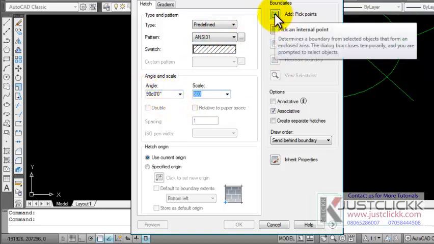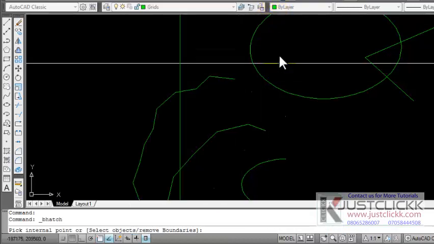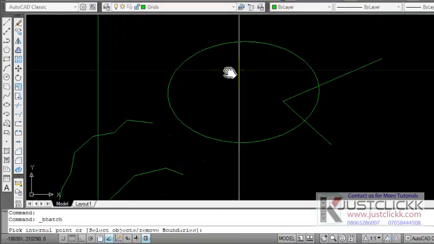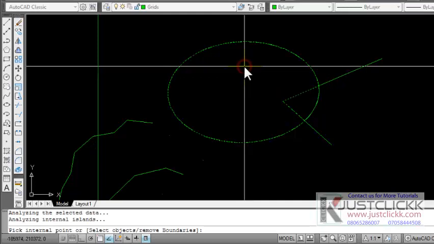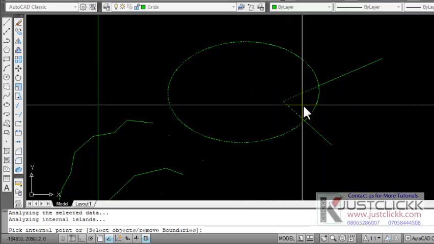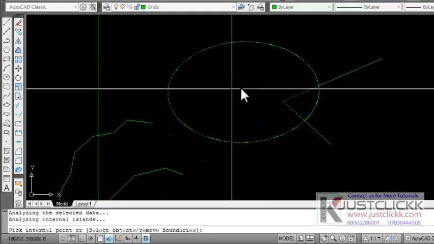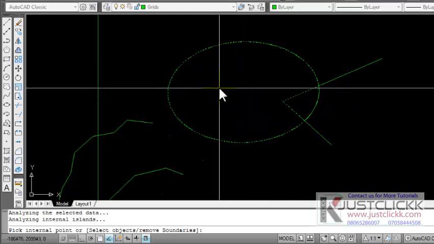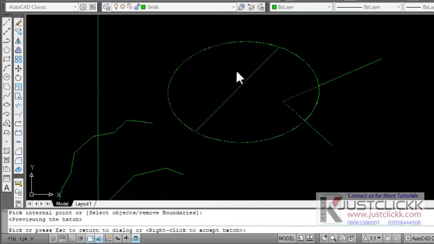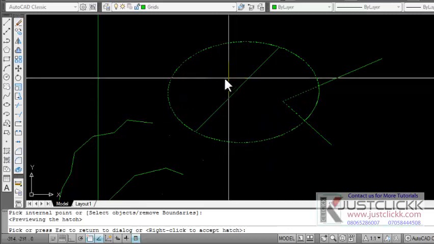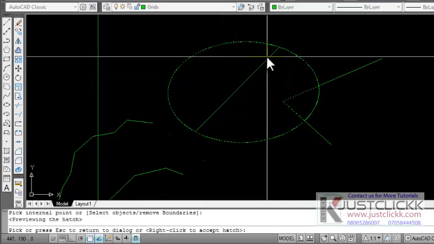point. So this pick point is to enable you to pick the point that you intend to hatch in the drawing. So you click, you want to pick this point, you don't want to hatch this portion, you just want this portion to be hatched. Once you do that, you will right click at this moment and say preview. So you see the preview of it. That means that the scale is extremely large. You can only see one of the pattern lines showing.